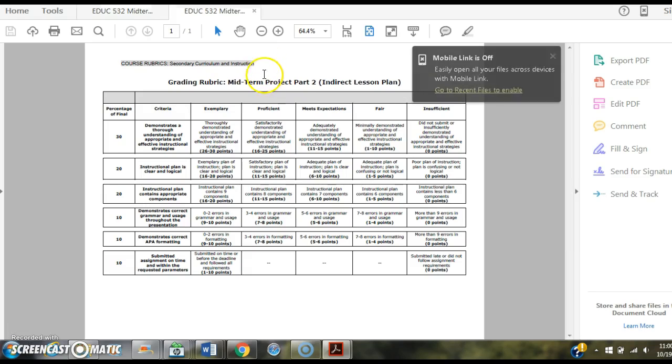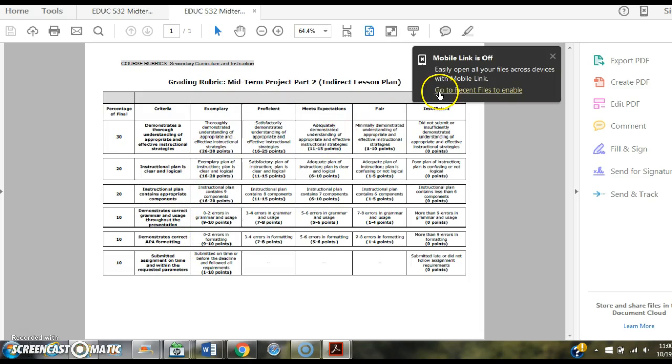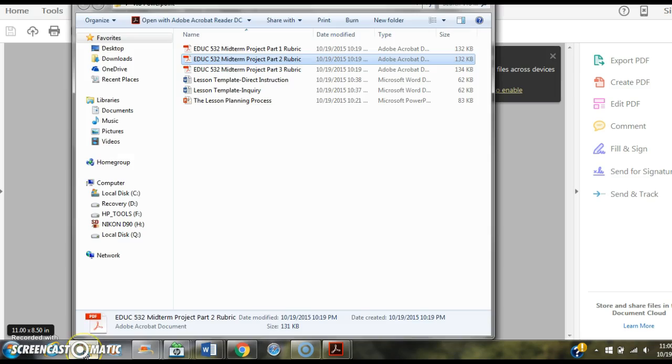Part 2, same basic criteria. The instructional plan contains appropriate components. This time, however, the components are inquiry or discovery based. So, this is how I will be scoring that particular part.